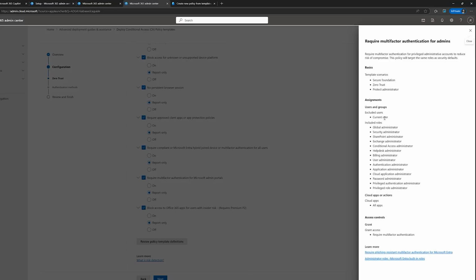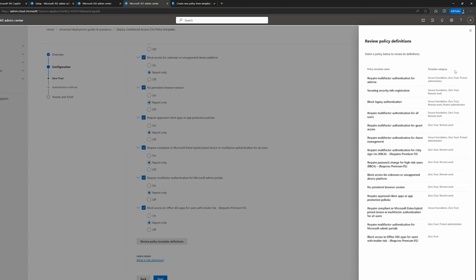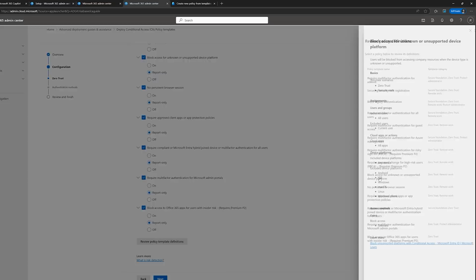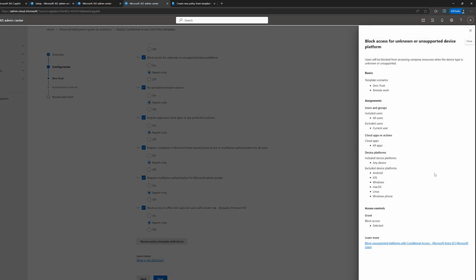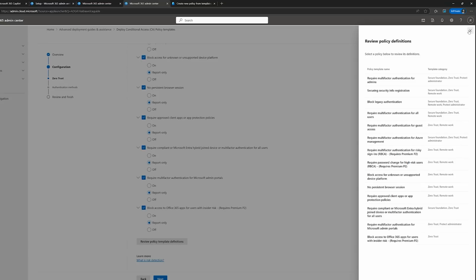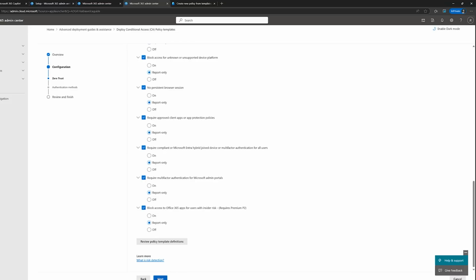It's excluding the current user, like I've just covered. We're including these roles. All apps grant access. So this is the conditional access policy in its entirety. You can go into any of these and you can see exactly what it's doing. Plus, there's a link there, look, if you want to learn more. So a lot of information for you there. Once we're happy with that, we will click on next.